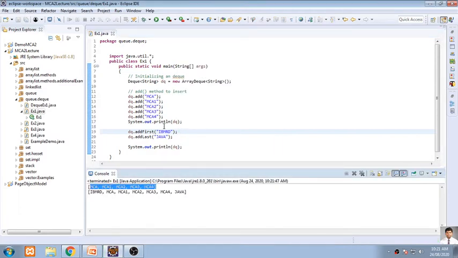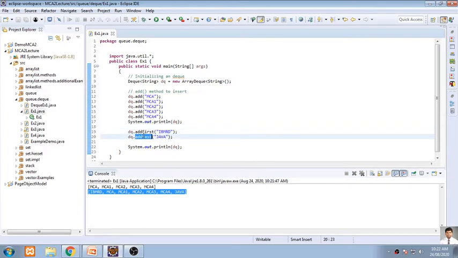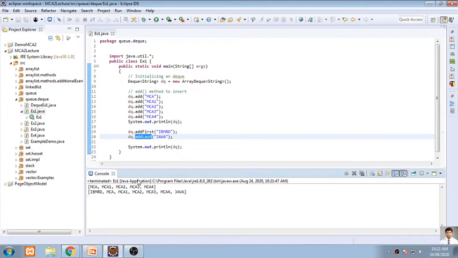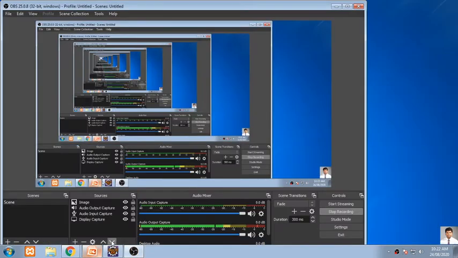When you go for displaying this first, we see MCA, MCA1, MCA2, MCA3, and MCA4. But when you go for addFirst and addLast, addFirst will be adding IBMRD at the first of this queue, and Java will be added at the last of this queue. So there will be direct addition at the first position and last position, with addFirst and addLast. So this is a simple example of using addFirst and addLast in Deque, the double-ended queue. Now we'll move further.